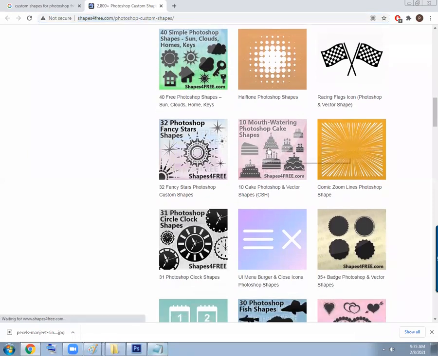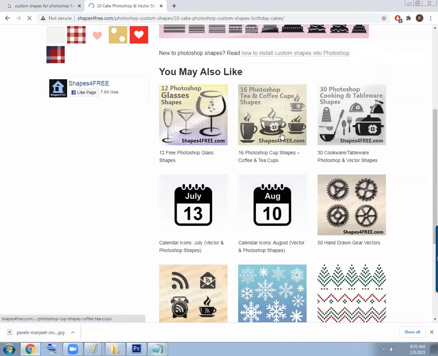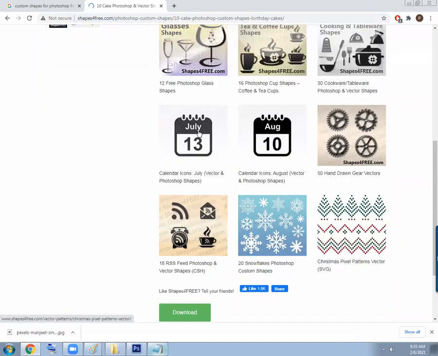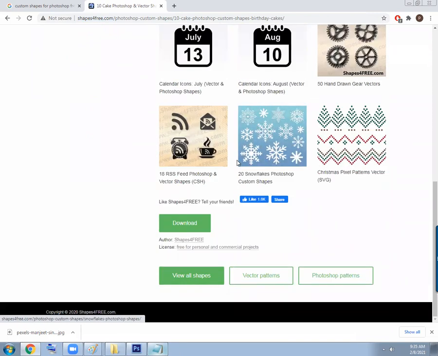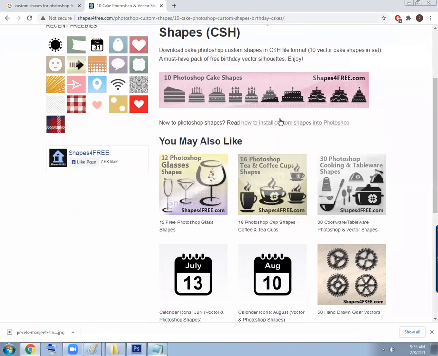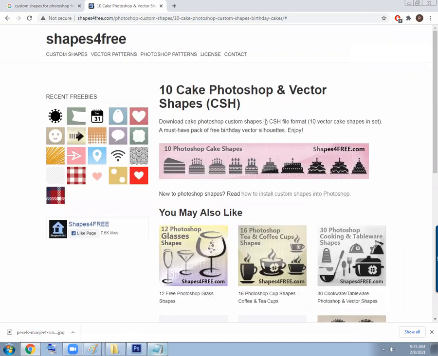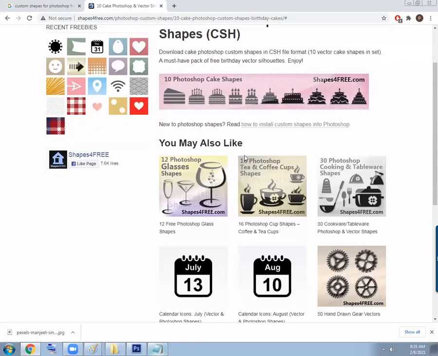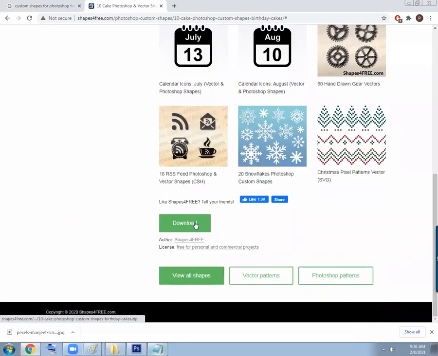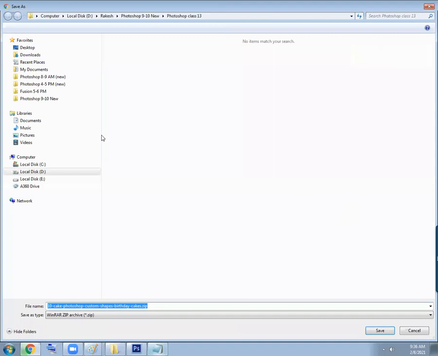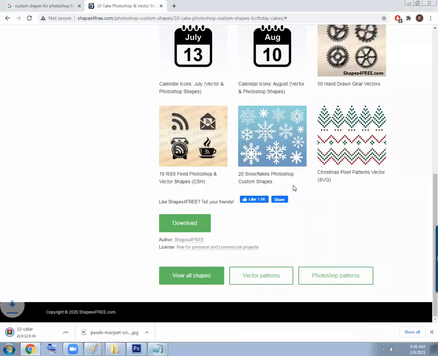Shapes like this, cakes, food items like this, wheels, calendar shapes, snow shapes. So this one. Where is the download option? Down? Yeah, download. Photoshop, class 13. Again, you will get a zip file, same like your fonts. You will get a zip file, download it.